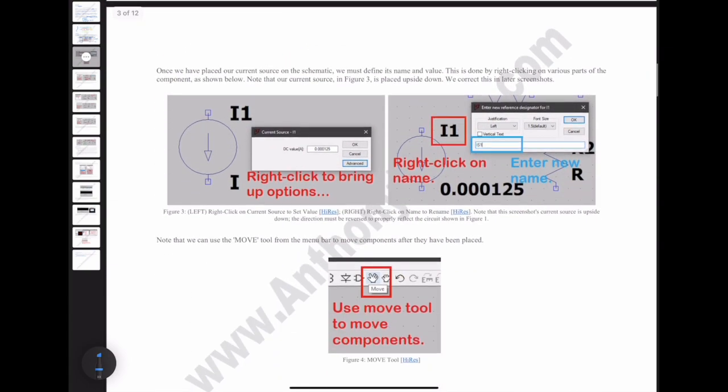Now, once we've placed our current source on the schematic, we must define its name and its value. This is done by right-clicking on various parts of the component as shown below. Note that our current source, as shown in figure 3, is placed upside down, and we're going to correct that in later screenshots. I didn't realize when I was building it that the direction was opposite of what we were looking for. All right, so how do we define the different values?